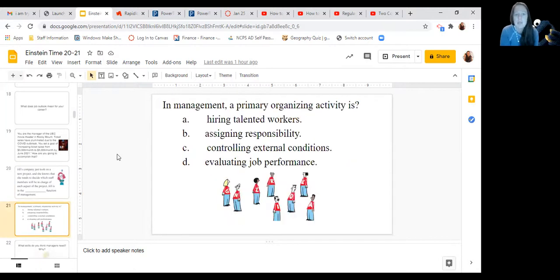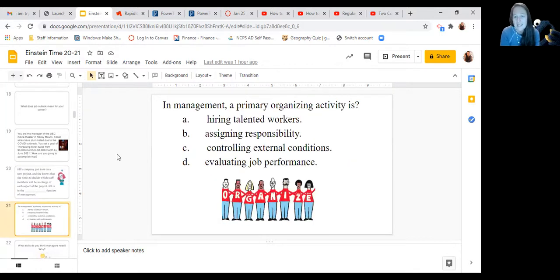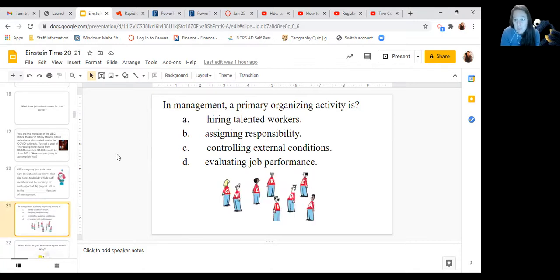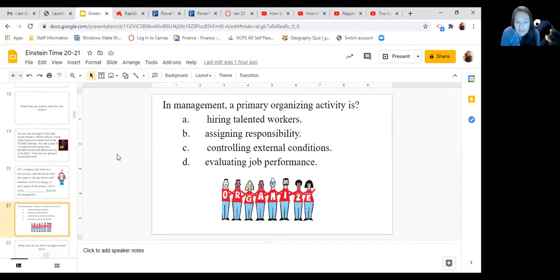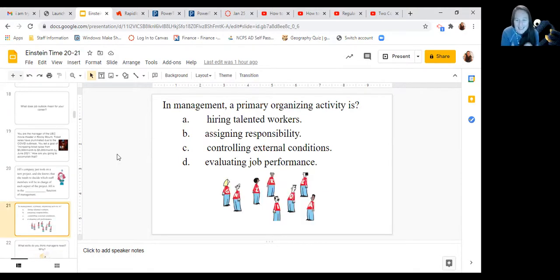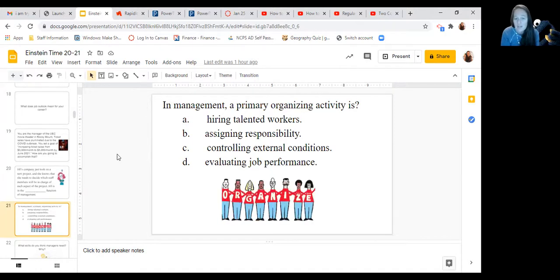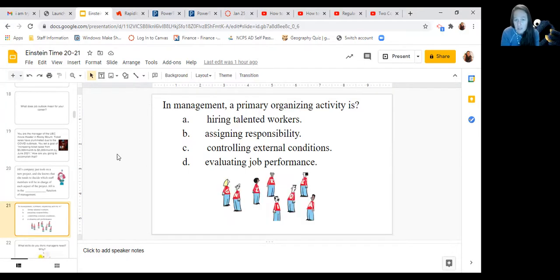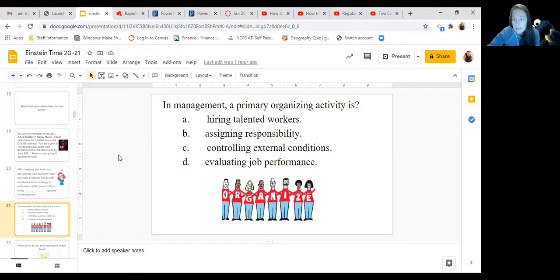The next question, in management, a primary organizing activity is B, assigning responsibility. Okay, when you're hiring people, that's staffing. Controlling external conditions, that's in the last stage, which is controlling. We hadn't gotten there today yet. We'll get there today. And then evaluating job performance, that's also in controlling, which is the last function of management. So the correct answer to this is assigning responsibility to your employees that are already working for your company.